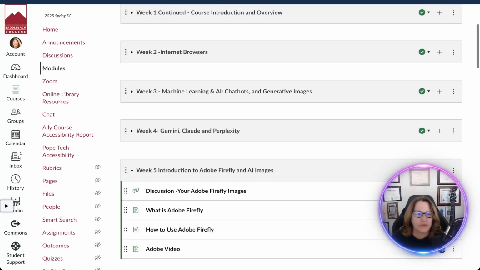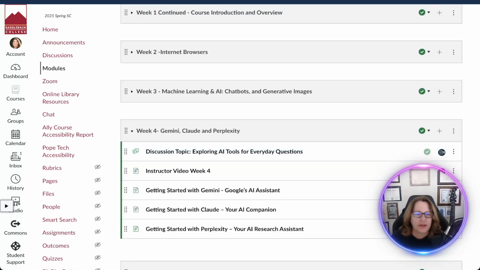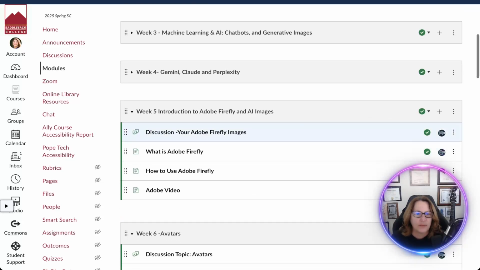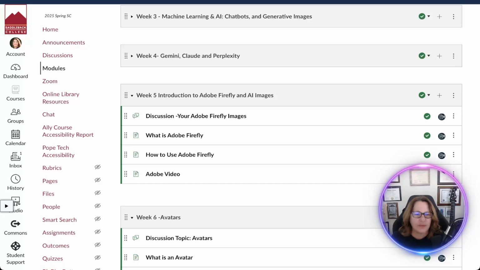Just to review, last week we did Gemini, Claude, and Perplexity, which are large language models where you can ask a question and get an answer. You can get an answer back in text, you can get graphs or images. Gemini has Imagen, which we saw, or Imogen, I'm not sure how to pronounce that. Perplexity can make advertisements and has citations, and Claude has nuanced language that you can train in your own style. So this week, we're going to be doing Adobe Firefly and AI images.